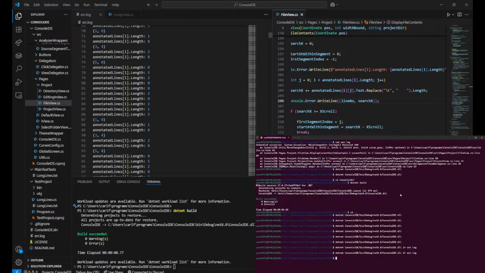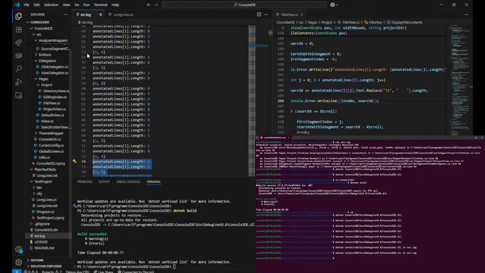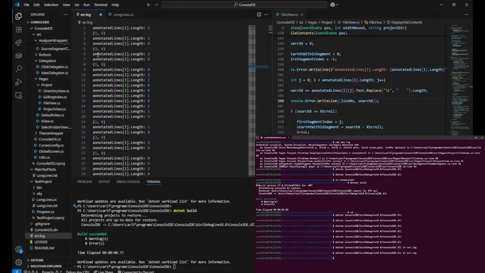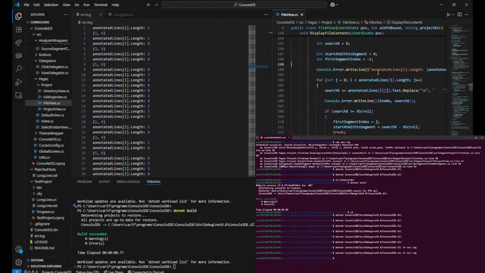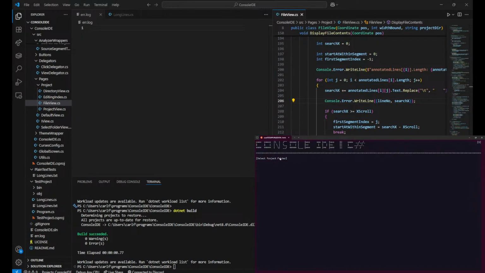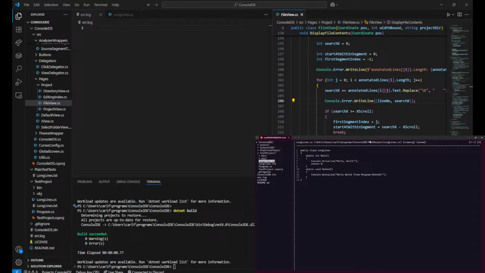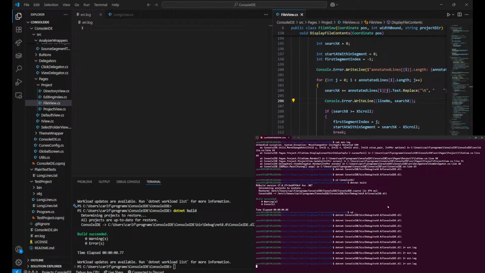Okay, exit, and now we can view the error log again. Here we go. It's updated. Oh, I didn't put the line number in. That's kind of my fault. Select project folder, select current folder, ConsoleIDE, test project, long lines. And there's no CS project file because I entered the wrong folder.